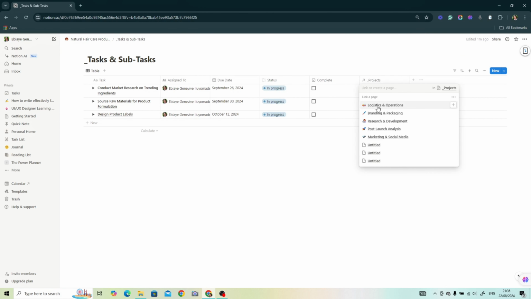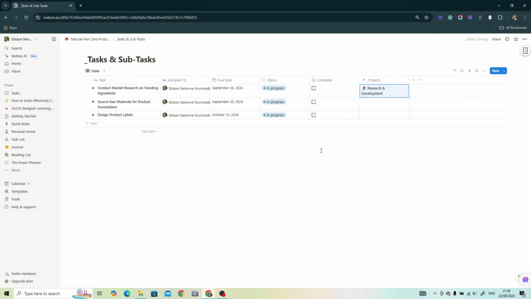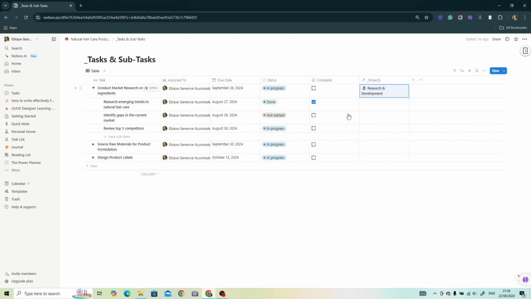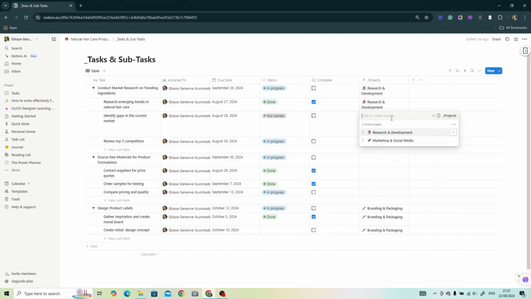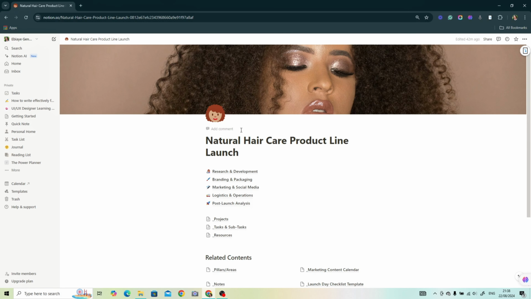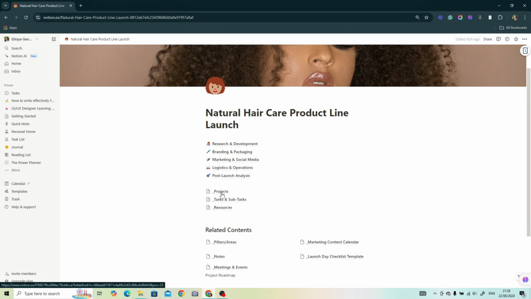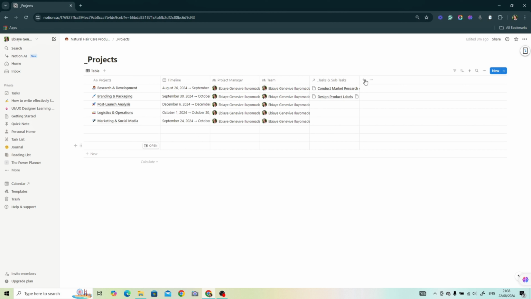And now let's go back to the task page and link the project that is related to this particular task. So the first task is under research and development. So we can do that for each task. And because all of them are under research and development, I'm just going to drag it down and then everything will be completed. So we'll do that for all the other tasks. And now when we go back to our projects page, we will see that the tasks we added are now showing on the projects page.